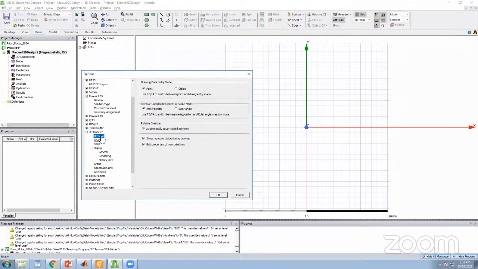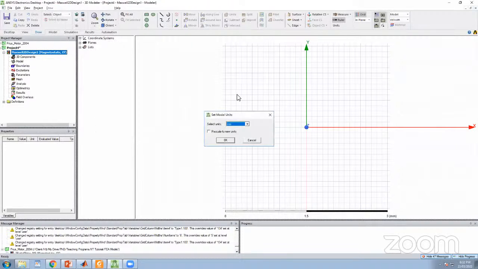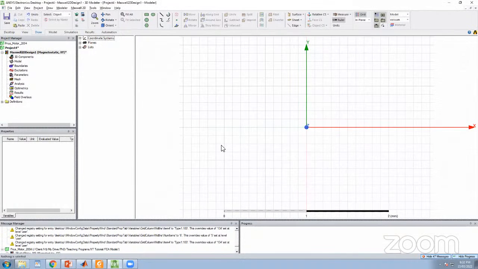Okay. And in the drawing, you please check this one, the automatically cover closed polylines. Check this one. And that's it. Just click OK. And also, in most cases, we'll draw the model with the default unit that is millimeter. Sometimes it is not millimeter, so you need to manually set it to millimeter and click OK. Okay, so that's how we initialize a model setting.